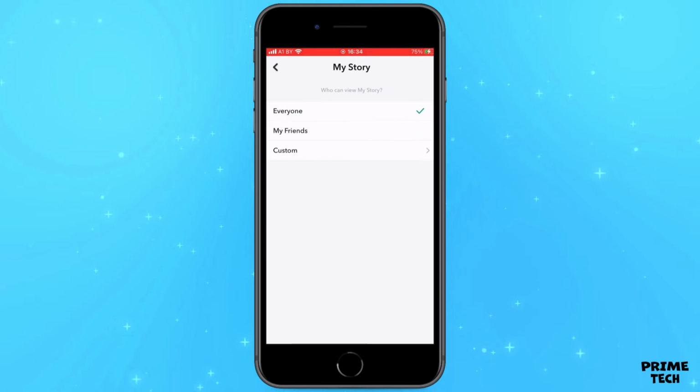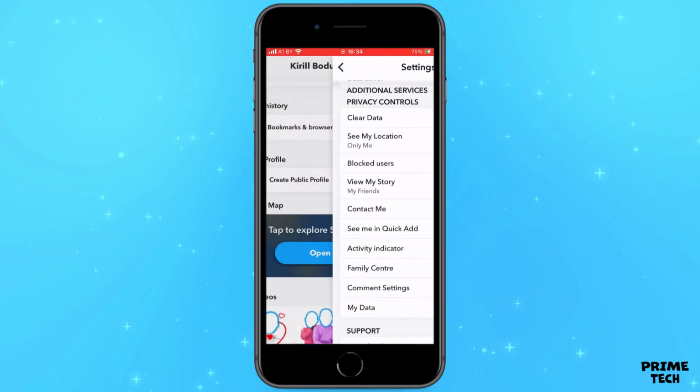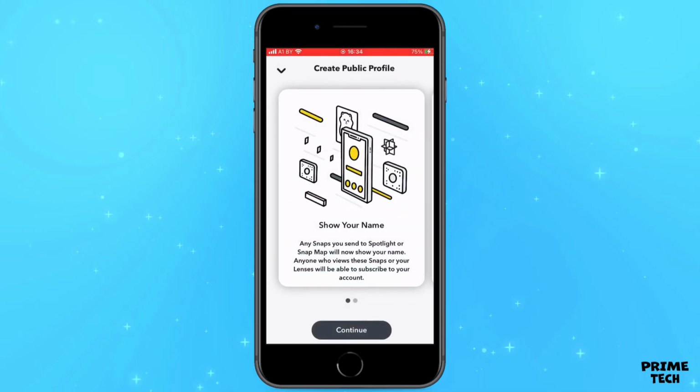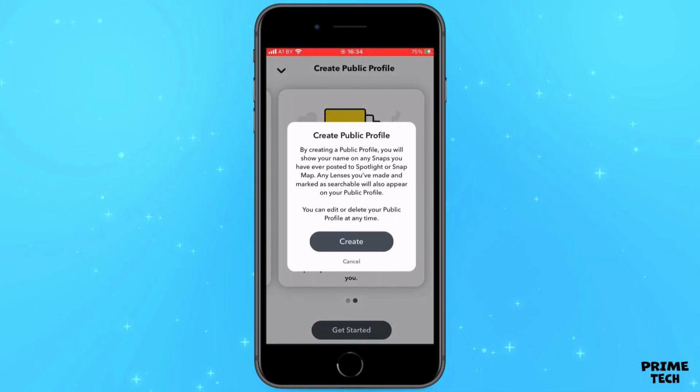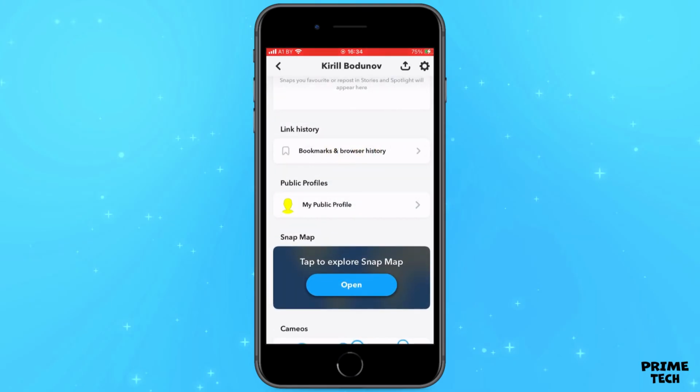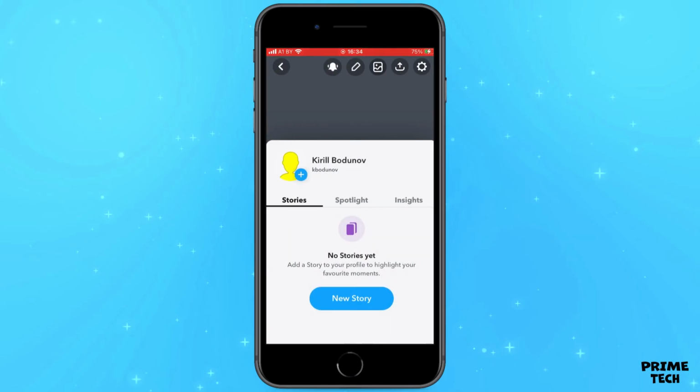Great, after that we return to our profile and the function of creating a public profile should appear. If not, then write to Snapchat support. After that click it, read everything you need and continue. And that's it. As you can see, a public profile has been created and you can use the functions you need. That's how easy it is.